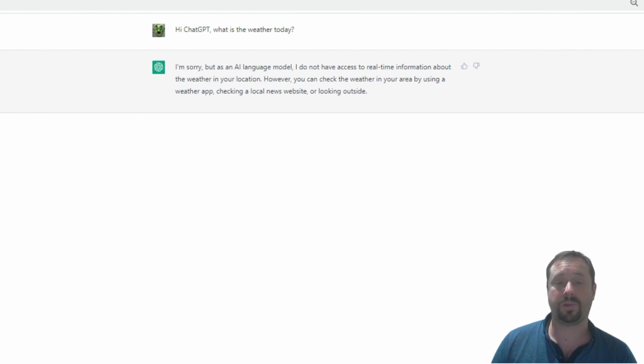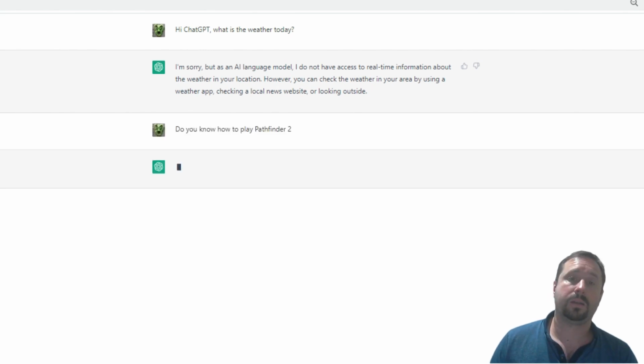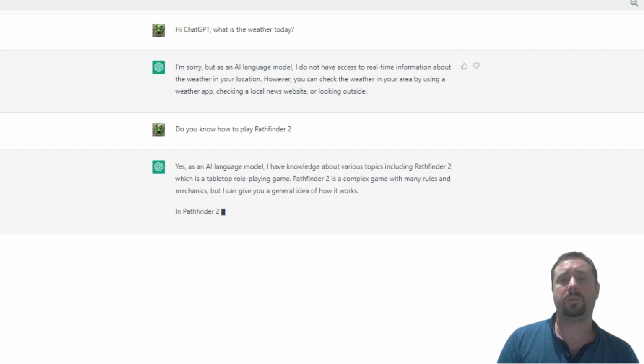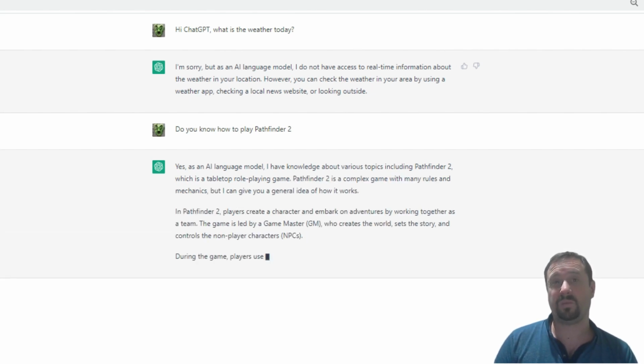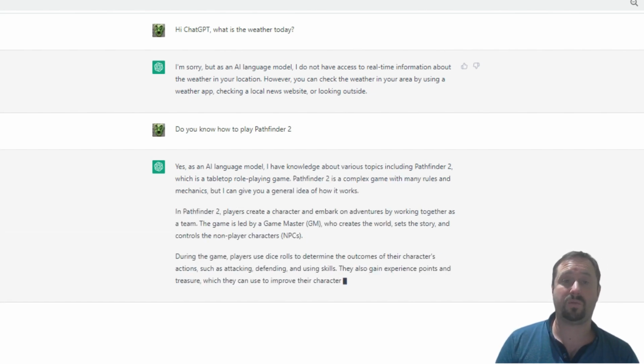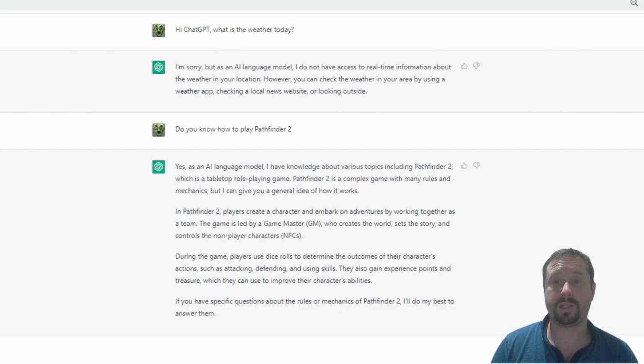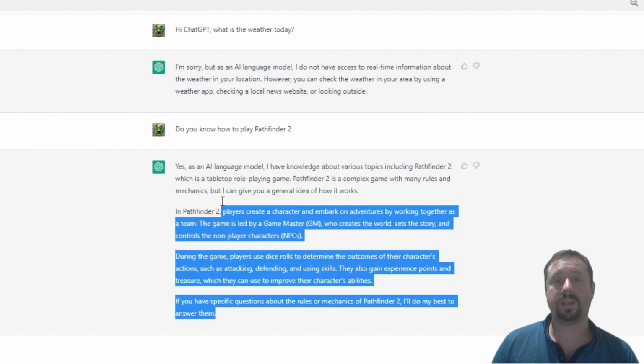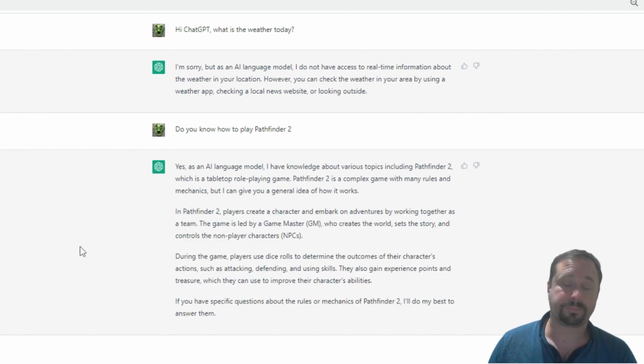All right, so that's actually a pretty good answer. Do you know how to play Pathfinder 2? What does it say? Yes, I do know how to play Pathfinder 2 because I've been connected to the internet and I can see the rules that obviously Paizo put out for free. So it might not get everything right, but it certainly seems to have a basic understanding of the game.